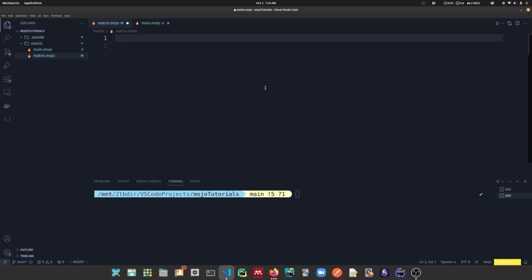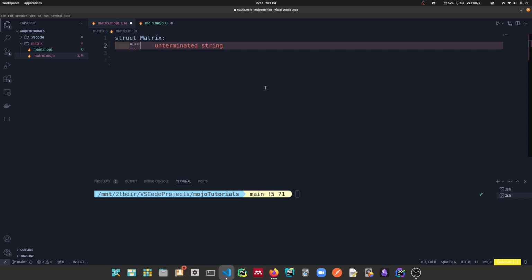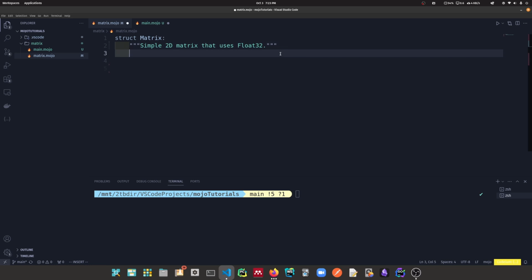Okay, so let's start writing our matrix struct. In order to write a struct in Mojo, you first write struct and then you give it the name. So we're going to call it Matrix. Let's write a docstring here: simple 2D matrix that uses float32. For simplicity, we're just going to be working with float32. You could try other ones if you want.